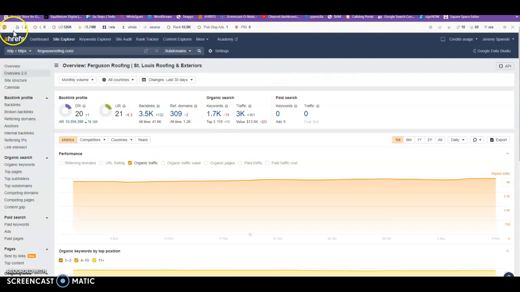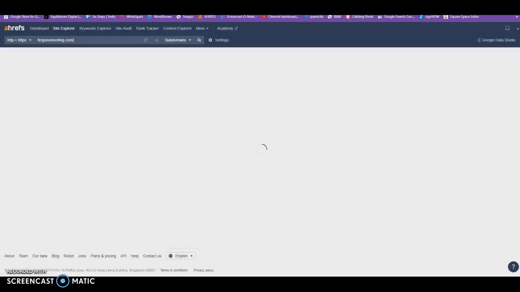So let's look more in depth. This tool is called Ahrefs, which you can get. It's $250 a month. And what this does is show you more of the search engine optimization side of a website and what they're doing in the background. Now we can see they're being found for 1.7 thousand keywords. That is a ton of keywords that they're being indexed for. So let's take a look a little deeper and see what they're being found for.